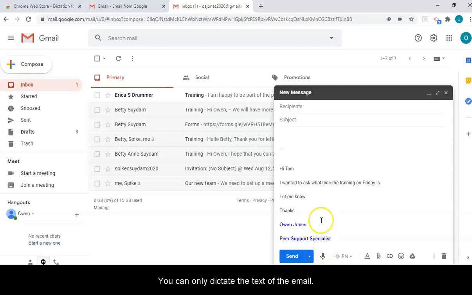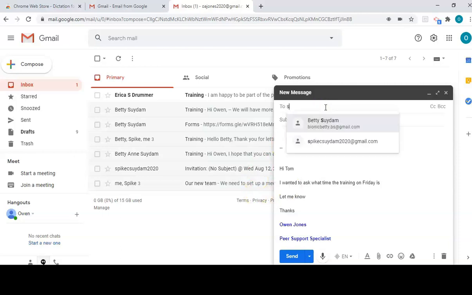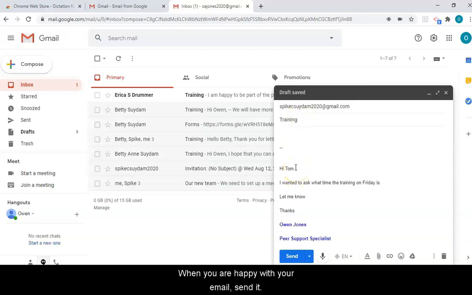You can only dictate the text of the email. You must type the recipient's email address and the subject. When you are happy with your email, send it.